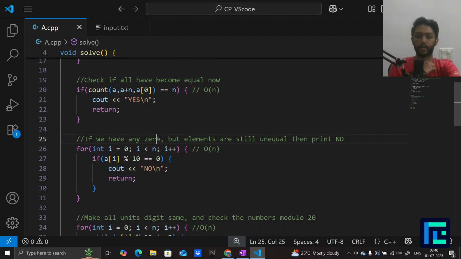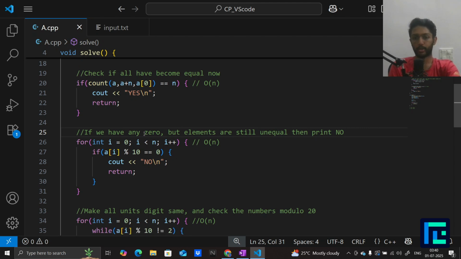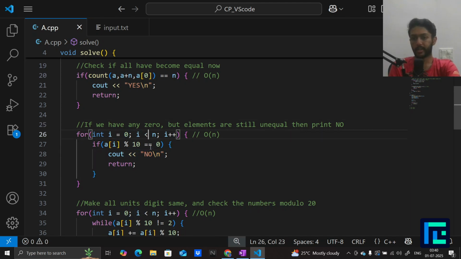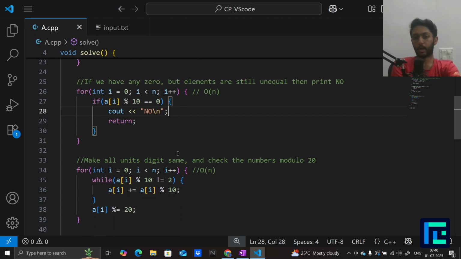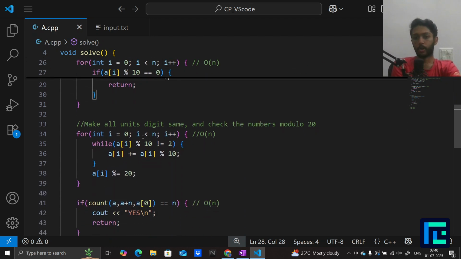Now if we have any 0 but the elements are not already equal, then print no. So I iterate over the array, and if ai mod 10 equals 0, that means the last digit is 0, then print no, right? Now what I will do is make all the unit digits equal to 2. So I'll iterate over the entire array. While ai mod 10 is not equal to 2, I will do ai plus equals ai mod 10. I'm just doing the operations until ai mod 10 becomes 2.